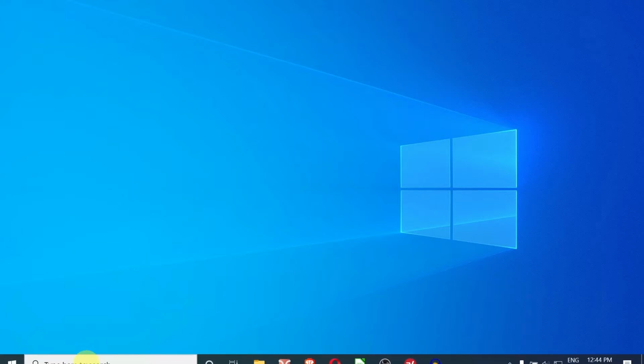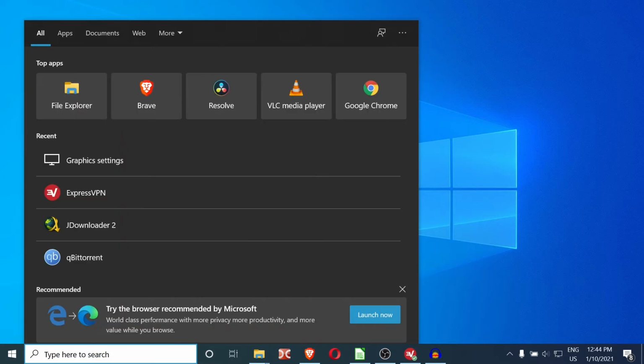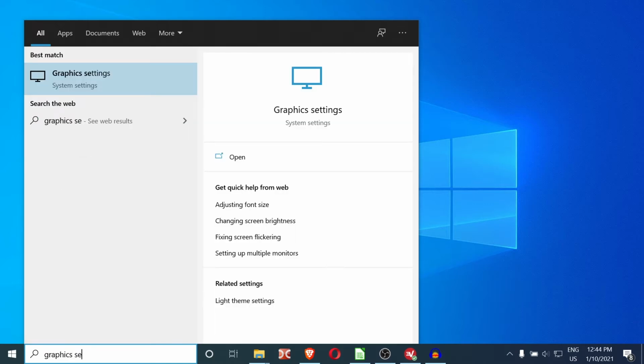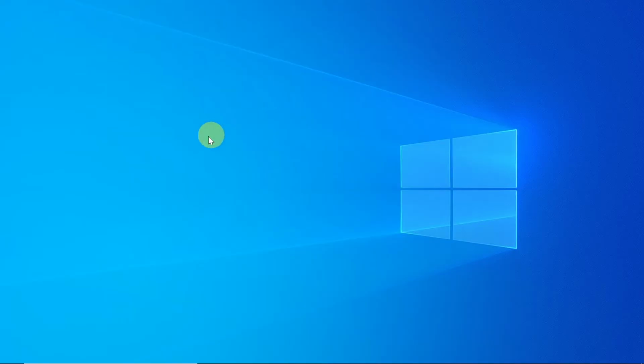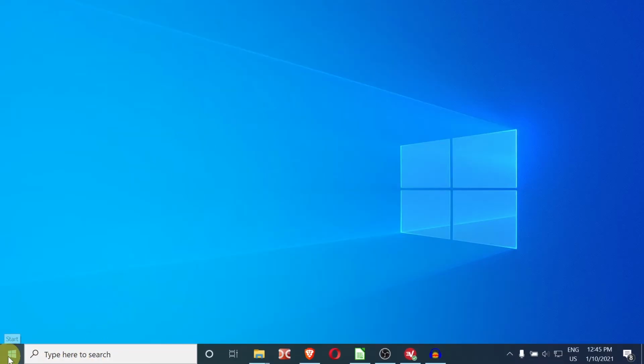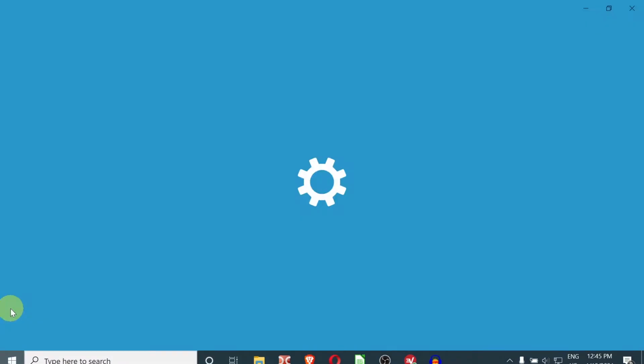First of all, we're going to move our mouse down here. I'm going to show you two ways of getting to the settings that we need to open. The first way would be to click down here and then type graphics settings. As you can see, when I started typing graphics settings, it already found it here. So we click on it and it opens settings like this. So this is the first way of getting here. The second way would be simply to click on the start button and open settings over here.